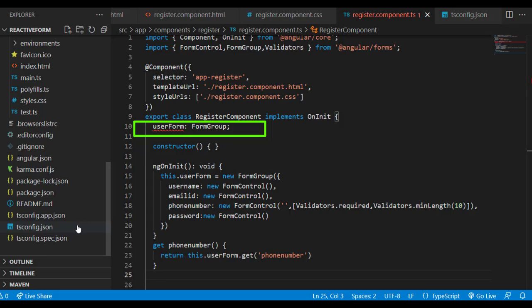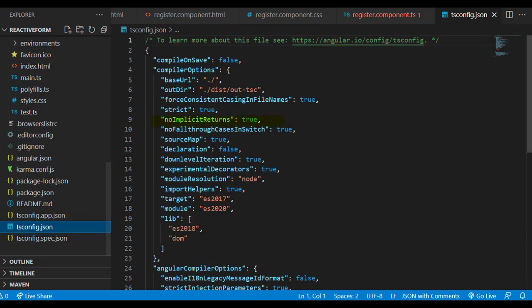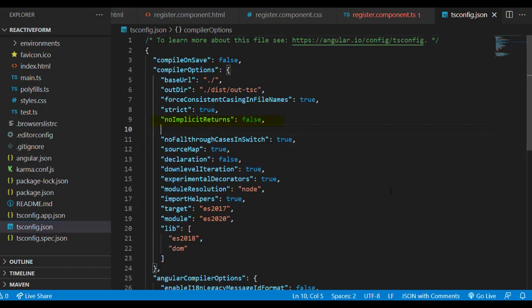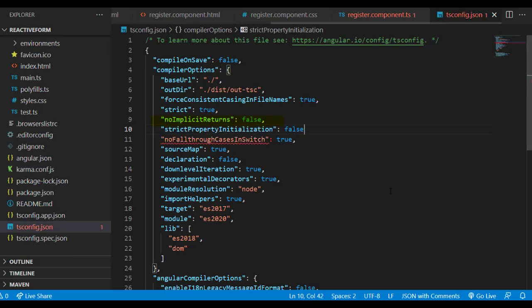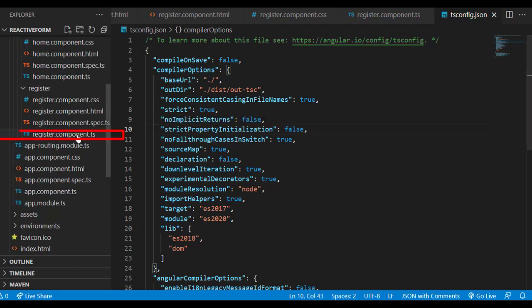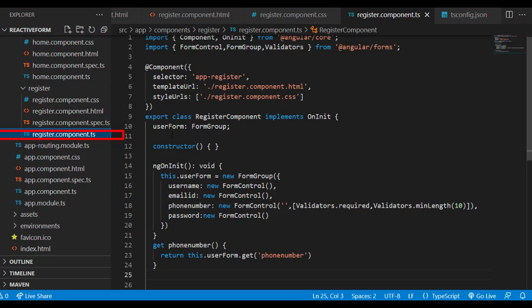To remove that error, I will go to the tsconfig.json file. Here I'll make noImplicitReturns as false. After this, I will add strictPropertyInitialization as false. So next, we'll go to register.component.ts. Here the error is fixed.